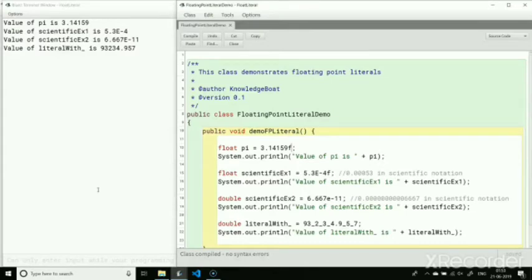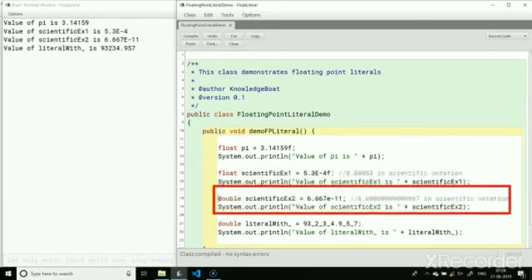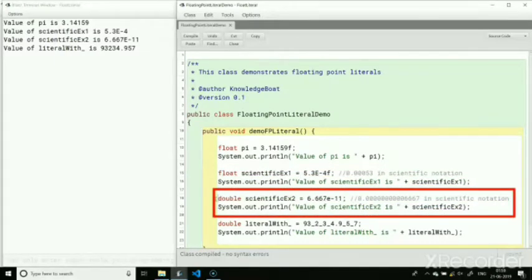We see 3.14159 gets printed as the first line of the output. This is how we represent a floating point literal in scientific notation and assign it to a float variable. Again, the value is appended with an f to make it of type float. Moving on, this is another example of writing floating point literal in scientific notation.